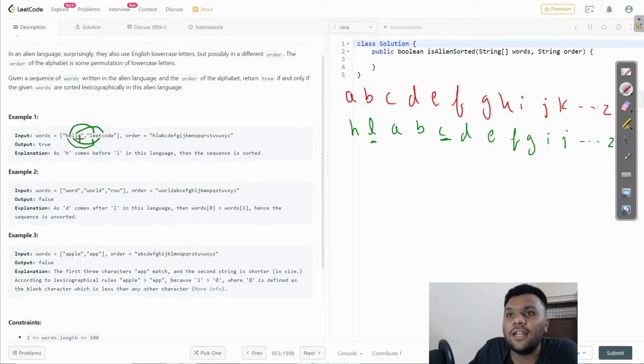And finally O and O. They are both the same, and after that it's N, so we don't have to check any further. It means they are all sorted. According to their character indexes, they are all in the perfect order. So we don't have to worry about anything, and we have to return true for this because they are all okay.